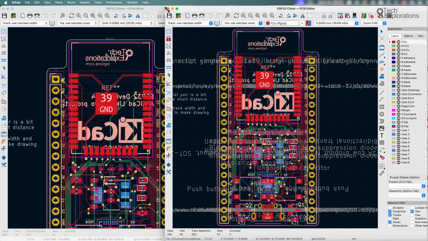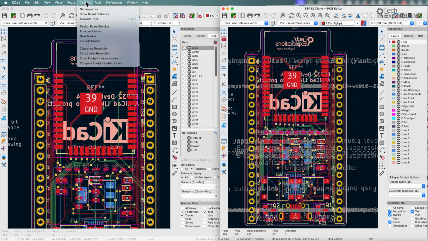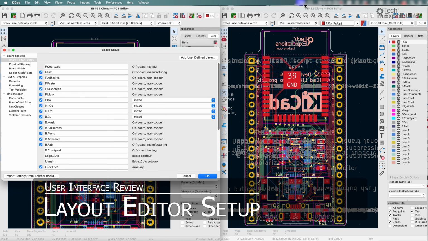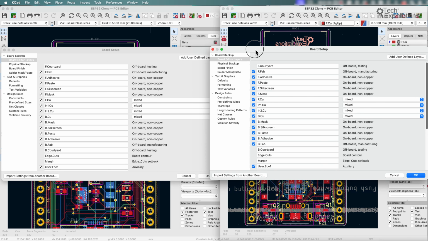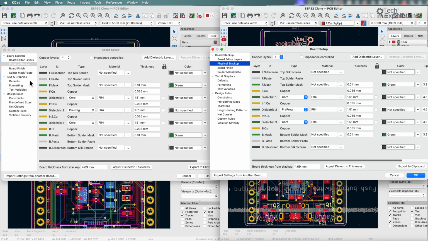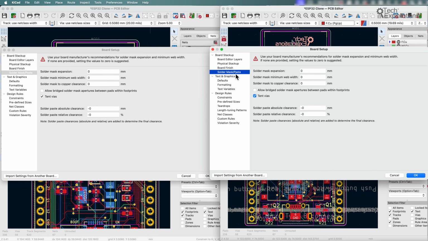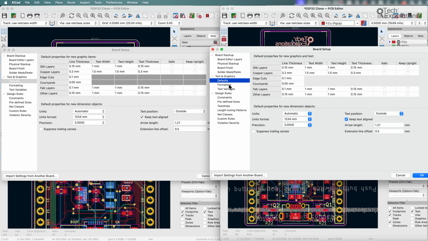So I'm going to move that a bit to the side. Split the screen in two equal parts, like that. Let's have a look at some of the preferences. So I'll go into, actually I'll just click on the setup button. So there's board setup for KiCad 7. There's board setup for KiCad 8. And board stackup, the editor layers look identical. We've got physical stackup. It looks identical. Board finish identical. Solder mask and paste looks identical. Text and graphics, yep, identical.